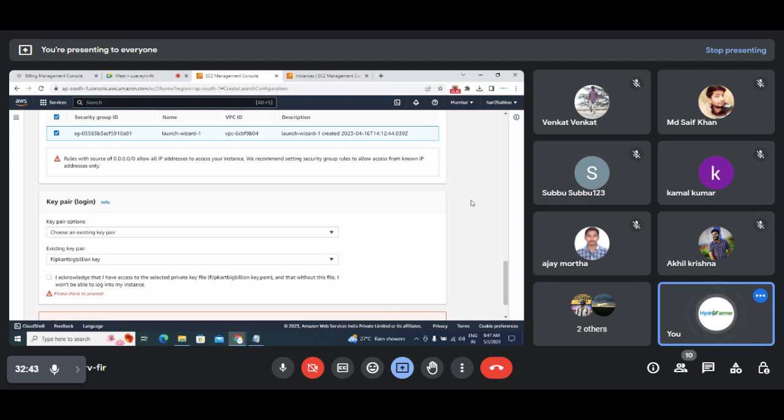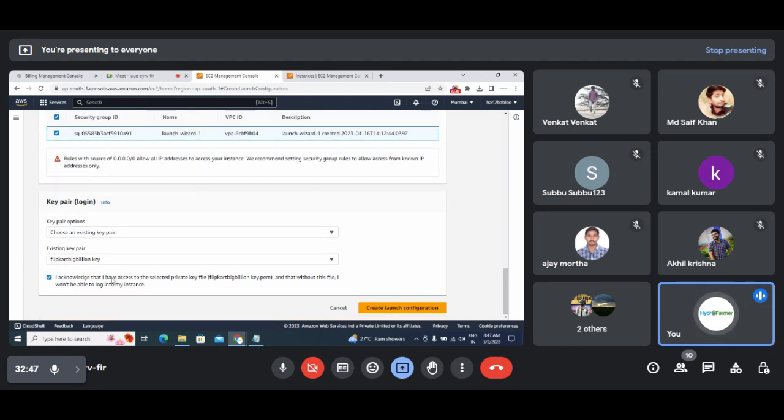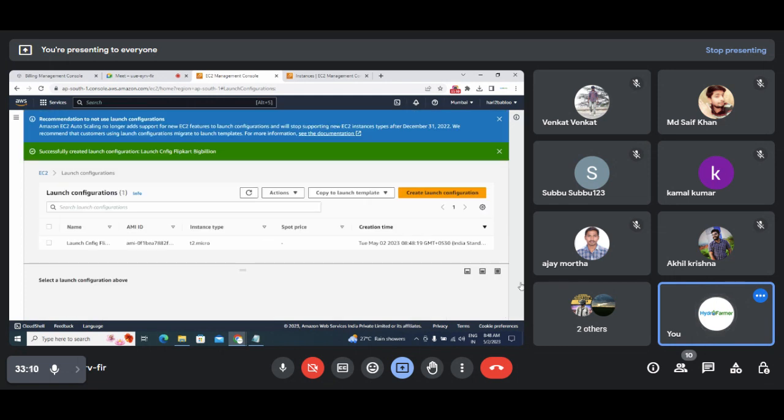What is it saying? Select this: I acknowledge that I have access to the selected private key. Yes, I have that key, and without the file I won't be able to log into my instance. That we already know. Without this PEM key we won't be able to generate the password, and if we are not able to generate the password, we won't be able to log into our server. So create launch configuration. Right, this we have completed successfully. Step number 3 has been completed.